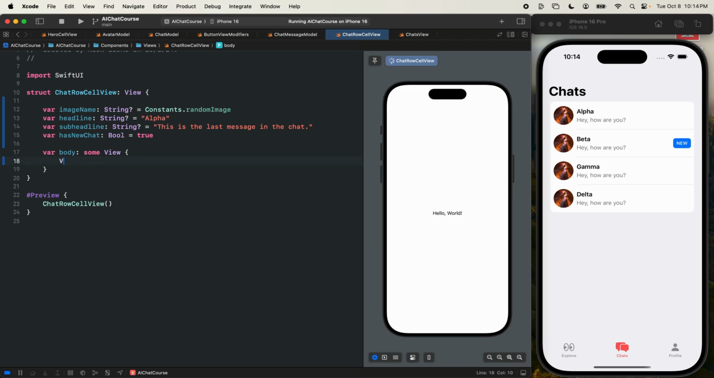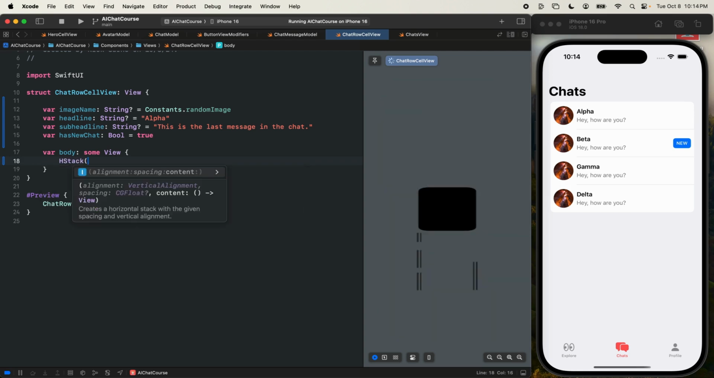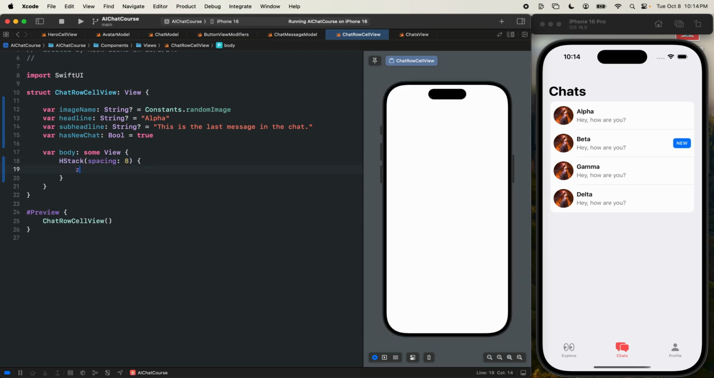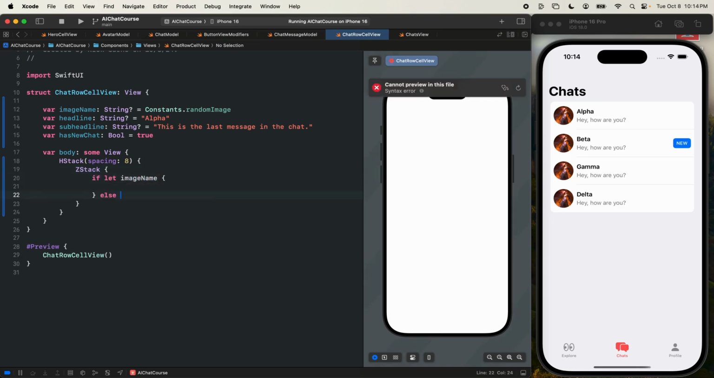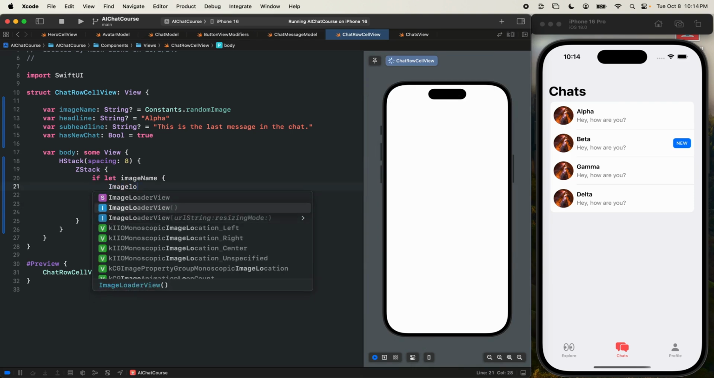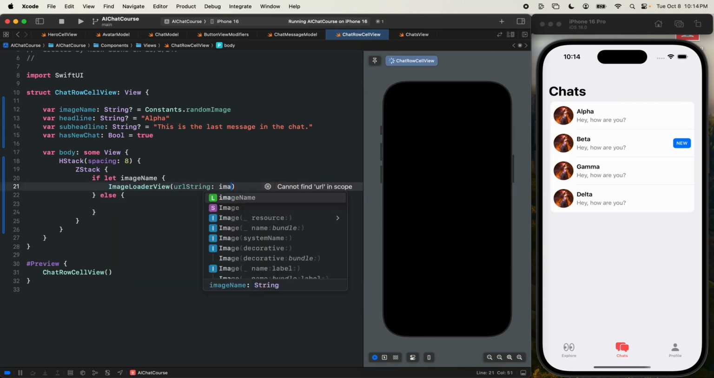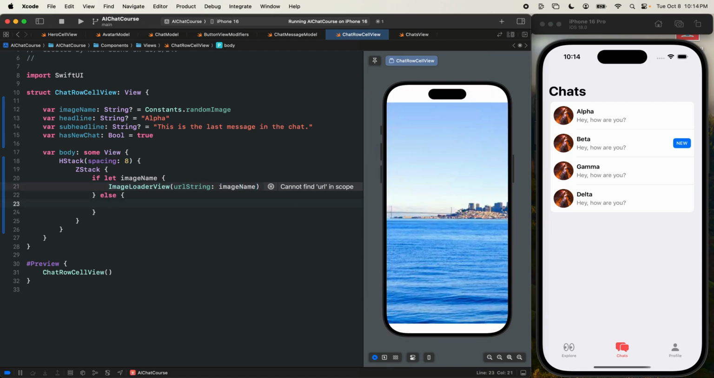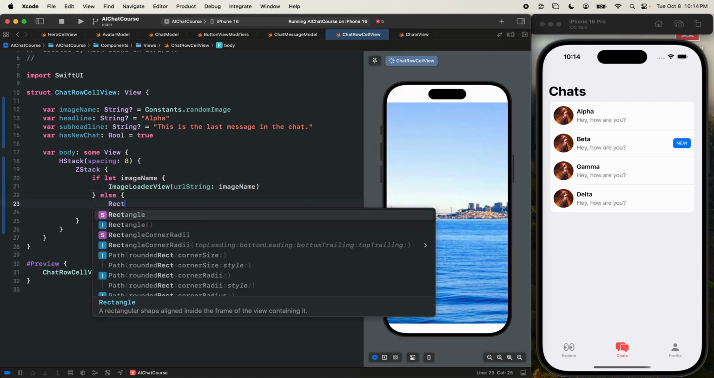Let's go ahead and build this. Let's make an H stack, and we're going to add some spacing of 8. On the left side, we'll create this image. We'll make a Z stack, and we'll say if let image name, else. Remember to do the else this time. So if we have the image, we'll put an image loader view with the URL string of the image name. And if not, we'll just put a rectangle for now.